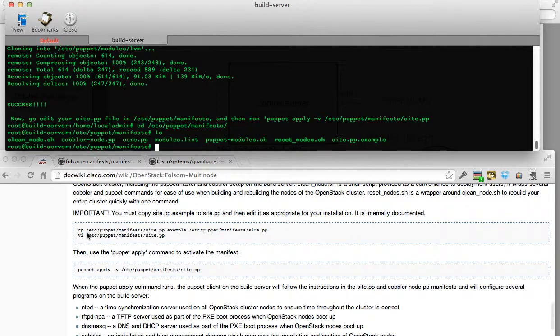So according to the instructions, we would copy this site.pp.example file out to site.pp and then go edit it for our specific environment as it indicates here, and then go and run the Puppet apply on the build server that we have configured here. So to save a little bit of time, I'm going to show you where you can take a look, outside of the site.pp.example file in here.